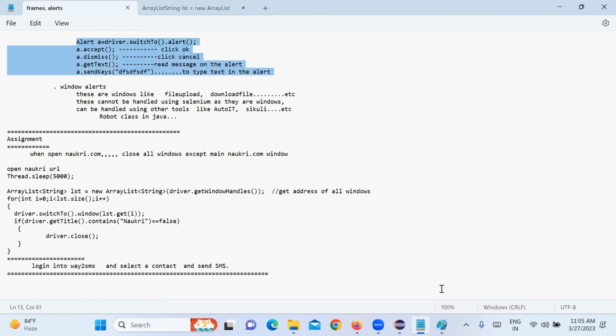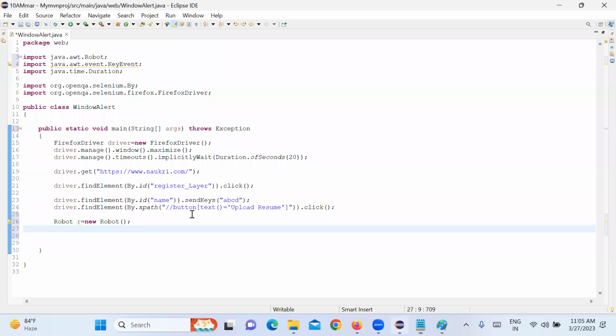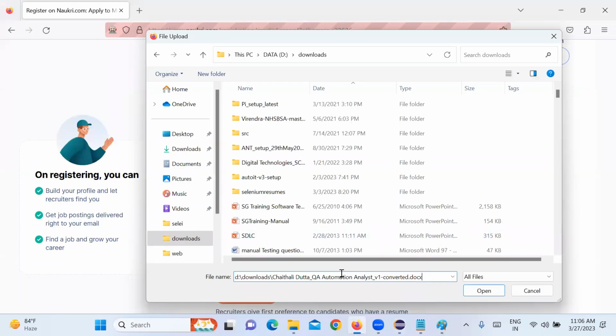Okay, if you log off from your computer also, clipboard memory will be deleted. Now, I cannot use r.keyPress for this, because for one key I cannot press so many lines of code. So what I will do is, whatever the path of the file name I want to give, this is the path of the file name I want to give, right?